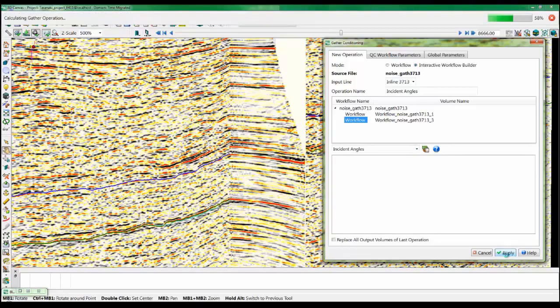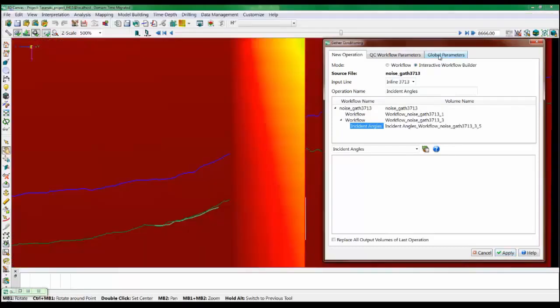This is where we can build our workflow interactively. In our case, we're going to be using our corrected flattened gathers that we have now displayed in our 3D viewer, and we're going to select the incident angles operation and apply. So both of these operations are using the global velocity that we have defined in the global parameters tab to convert offsets to angles.